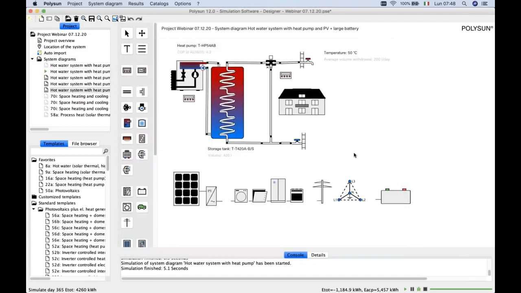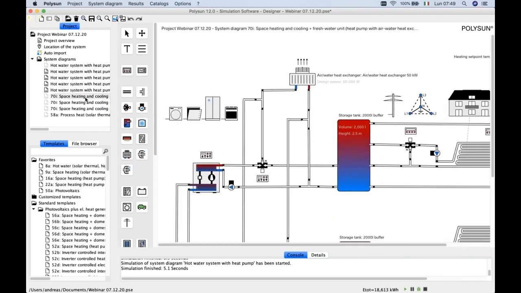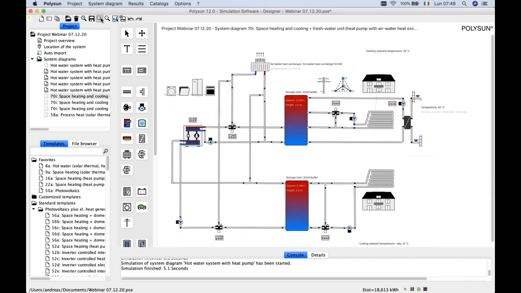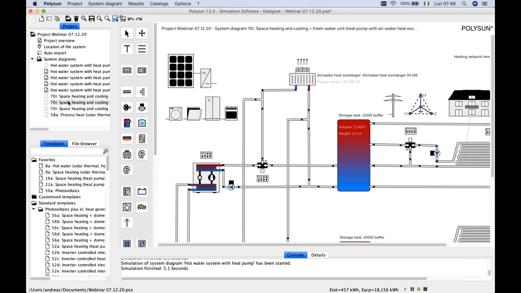So this would be an example just for domestic hot water, but we have also the possibility to simulate heating and cooling, as in this case. Here we have domestic hot water, heating and cooling with a heat pump. And we have also now here, for example, a PV system, and here PV system and battery.